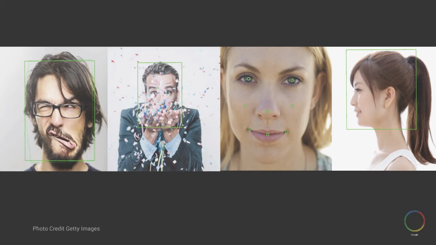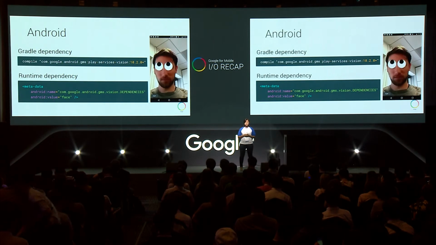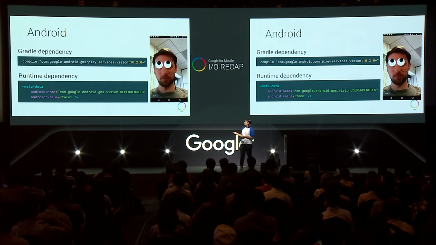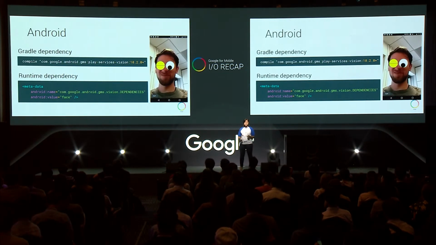So the Face API is quite resilient. It can detect faces with extreme expressions, different angles of the face, as well as when there are occlusions happening on the face. Just like the barcode API, the Android API is also provided through Google Play services. You want to make sure you declare face as your manifest file dependency.